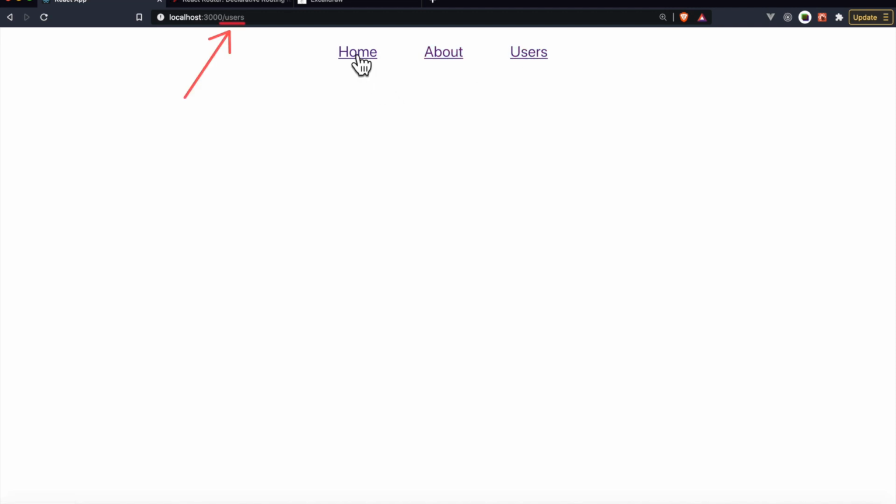At the moment, what is happening is if you click on the links, the URL is changing correctly. For example, if I click on the about link, we can see /about in the URL. If I click on the users link, we can see /users in the URL. And if I click on the home link, we can see that the URL changes to the root URL. But what we want is, in addition to the URL changing correctly, we want the corresponding components to be loaded also. And for that, we have to use the switch and route components.